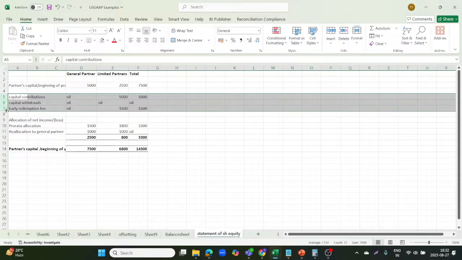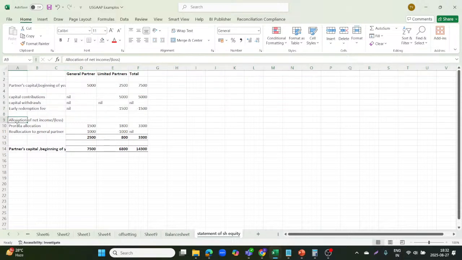And P&L contributions, this is your allocation of net income, that is your P&L contribution. Pro rata allocation is there, that is, on the basis of pro rata this net profit is getting allocated. The 3,300 profit is getting allocated: 1,500 is allocated to the general partner, and 1,800 is allocated to the limited partners on the pro rata basis.